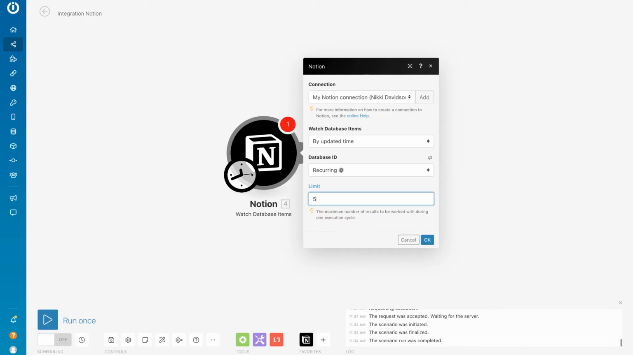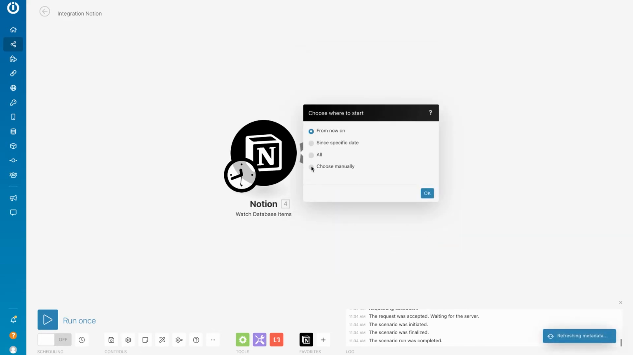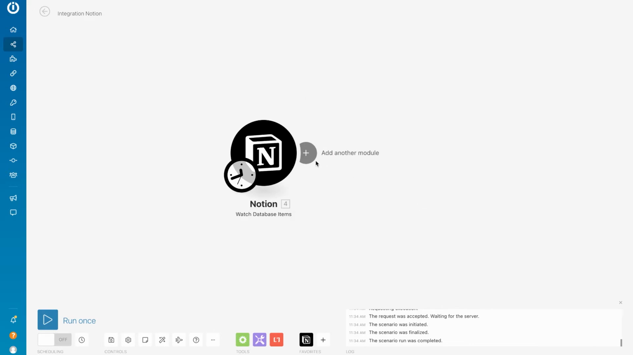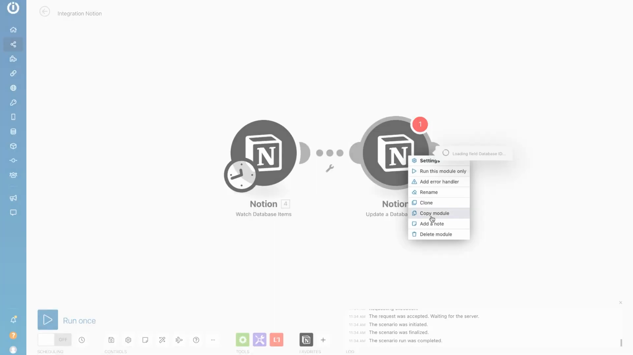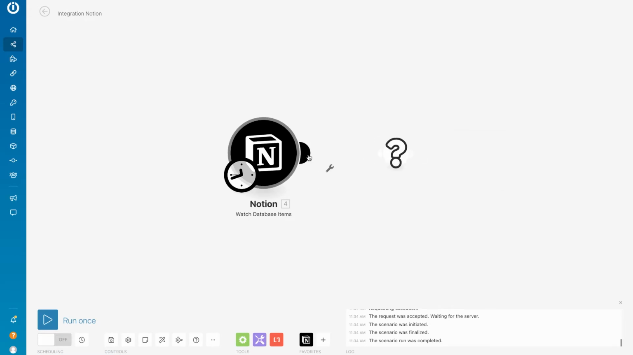So since I'm probably going to be checking off things all at once right now, I want to make sure that they all go through. So if I left it at 2 and I checked off 3 items, only 2 items are going to go in with each run. Okay. From now on, and then we're going to add update database item. Actually, no, delete that. I'm going to add create new item.